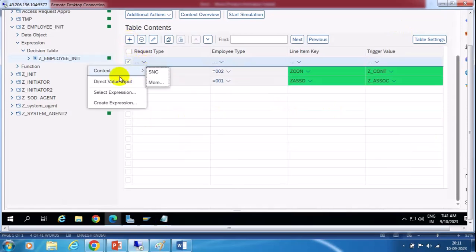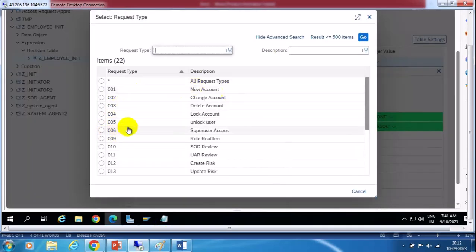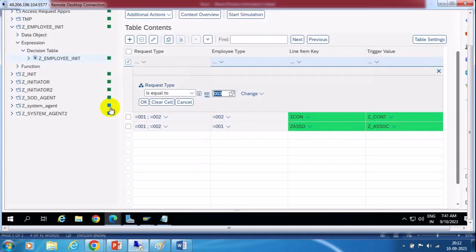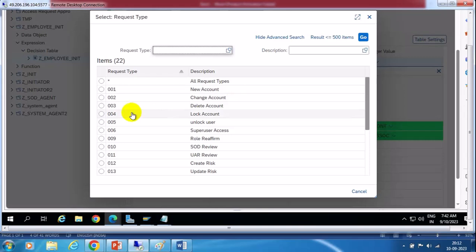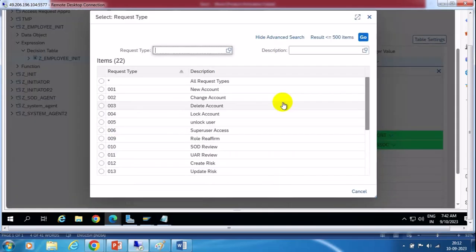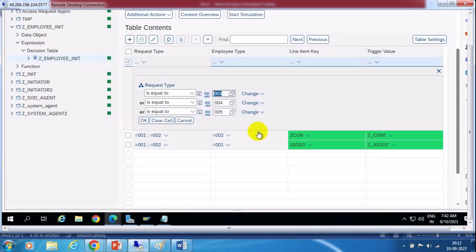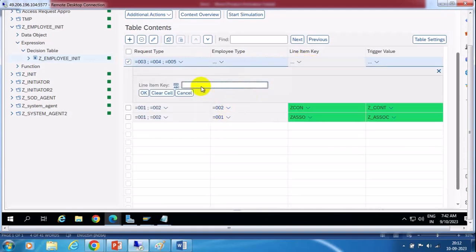Now direct value input. So delete account, lock, unlock. Okay. Irrespective of employee, jet is unlock.